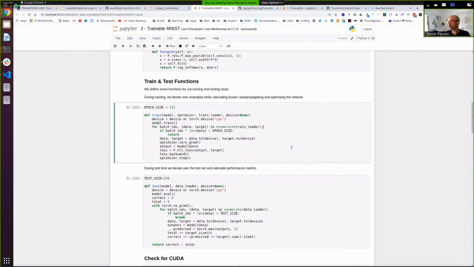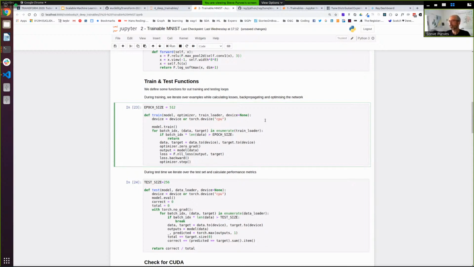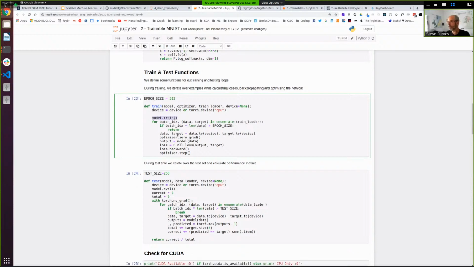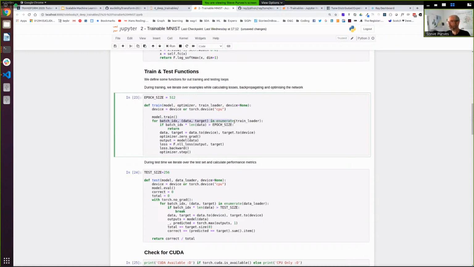Train and test functions we set up like before. This is standard PyTorch, where we get a device. We take a model, an optimizer and a loader. We're getting our device, which is just going to be CPU. We train our model. We set our model to train mode. We then iterate over our batches, and then we zero our optimizer, do a forward pass of our model, compute our losses, backpropagate and step the optimizer.